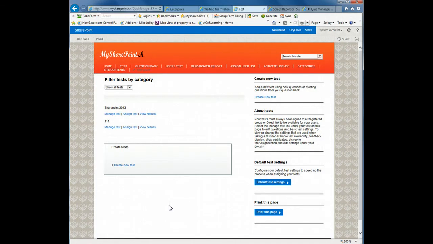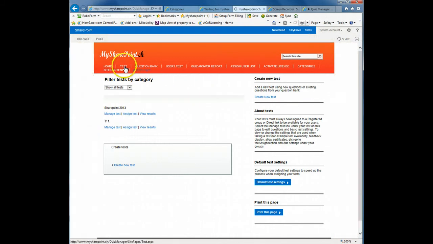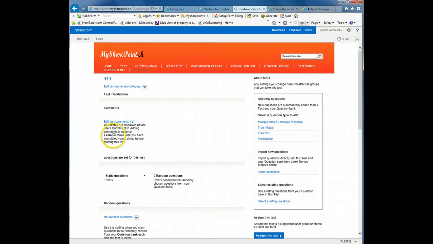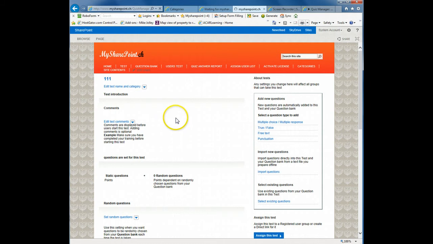Now let's continue with the test that we have created, which is called 111, and associated the test to the category. What is available on the tests, when you click here in the navigation, is the listing of the tests, and for each test you have manage test, assign test, and view the results. So we can check here, for example, under manage test, all the properties of the test.